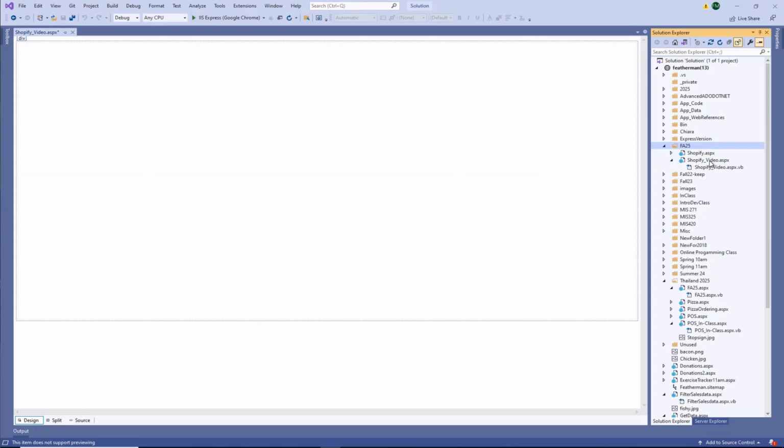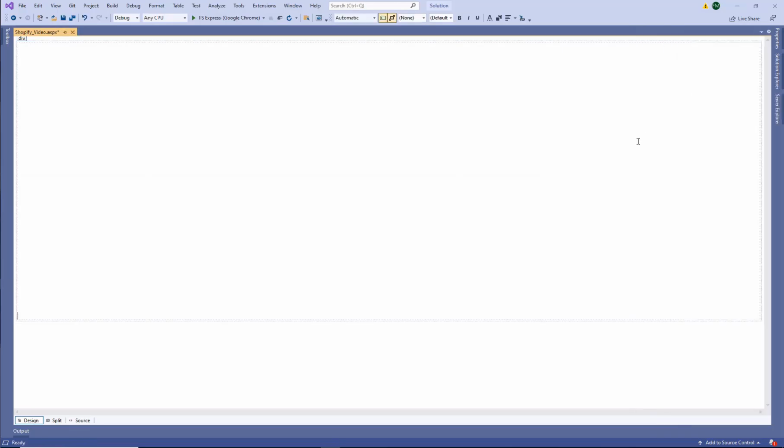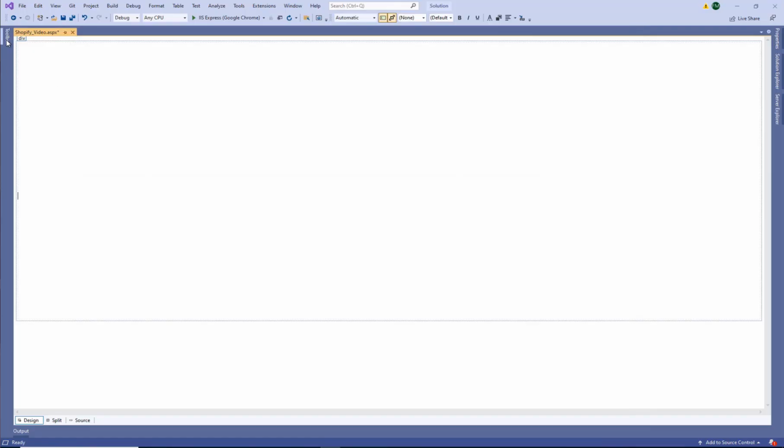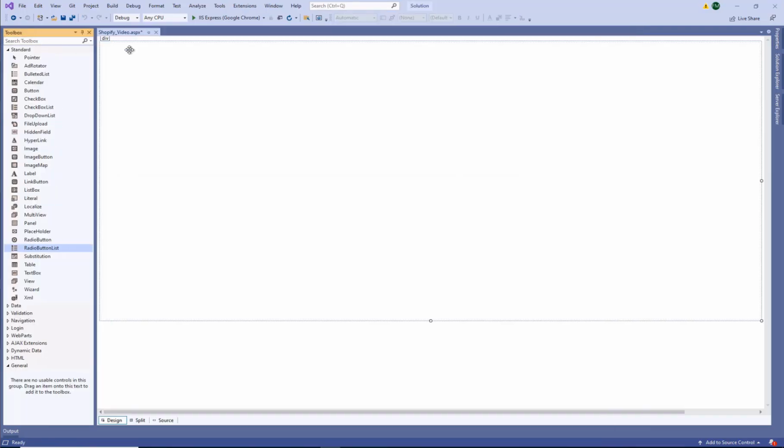The ASPX is all the web controls. The .vb is the code. So now we don't need this solution explorer. It's kind of like a file manager. We don't need that, so we push that to the side. By the way, if you ever lose any of your windows, you can go ahead and get a new version of it here. But I don't hit the X. But here we go. This is about multi-views.